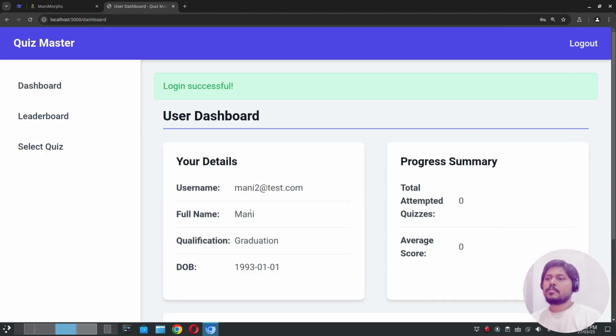If the user wants to update their name or the username or the qualification or DOB, they can do it. And for doing that, we have to give some option like some page. So I'll be adding an additional page that will be update profile, and from there the user can update their details. Okay, let's start with the template and the route for the update profile.